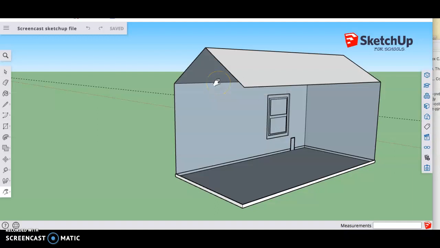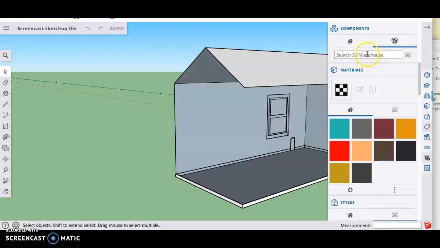Okay, so in the video, he showed you how to add things from the 3D warehouse. It is different in SketchUp for Schools than it was in his program. So to add components from the 3D warehouse, you're going to go over to this area here. You're going to click on Components, and then here it says Search 3D Warehouse.